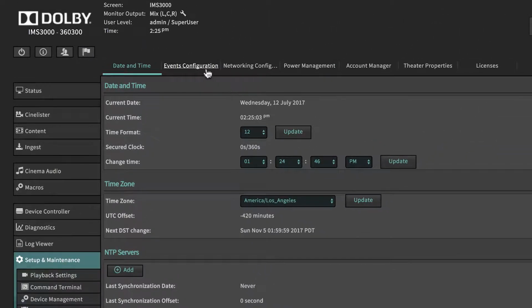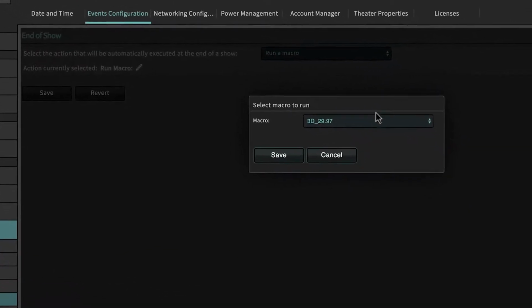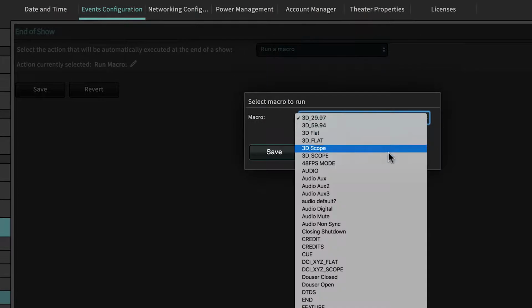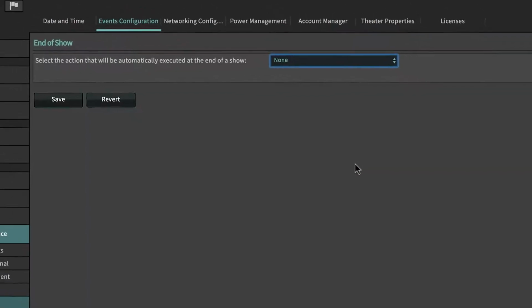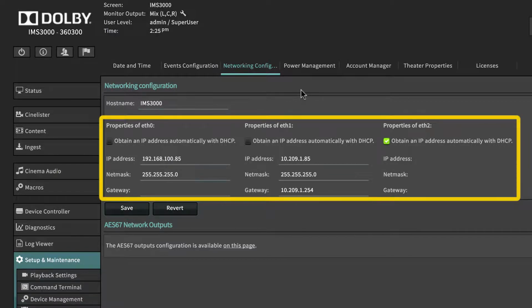The Events Configuration tab allows the user to execute an action at the end of a show. For example, use Run a Macro to change the input of the IMS3000 from DCP playback to HDMI. The Networking Configuration tab allows the user to modify the host name of the server, which is recommended if there are multiple servers in the theater. The IP address of all 3 gigabit Ethernet ports can also be modified here.